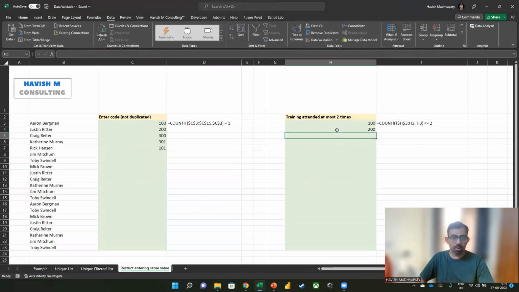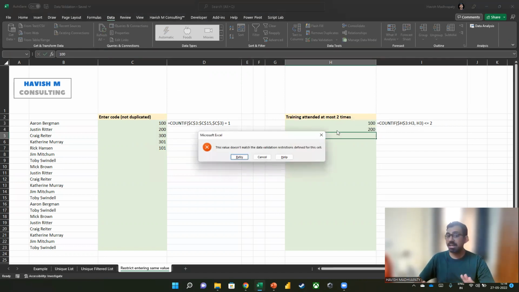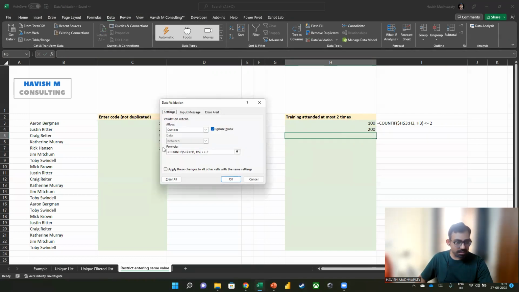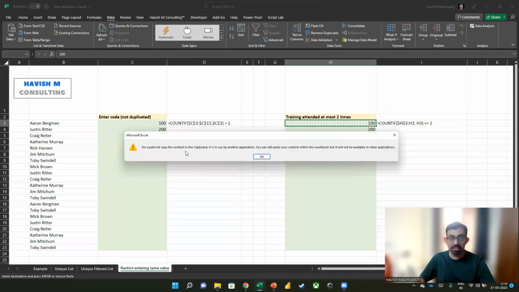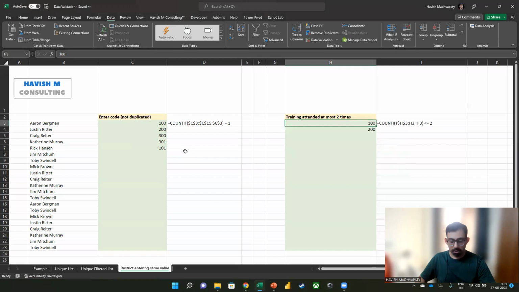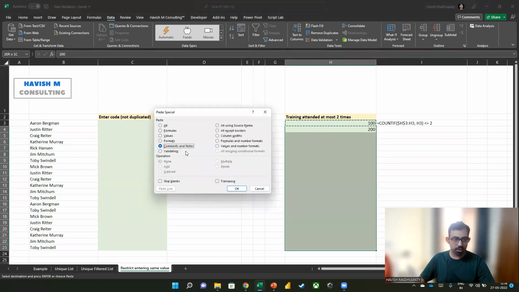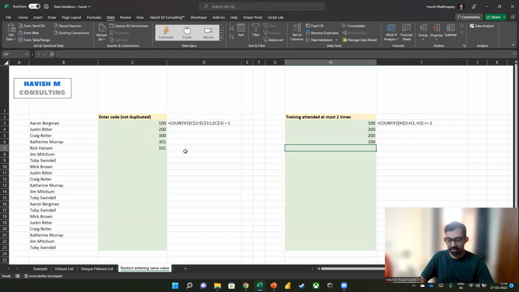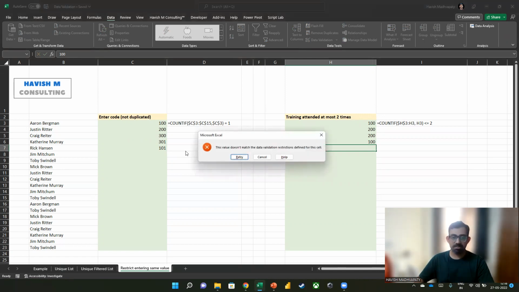So if I give 200, everything is okay. If I give 100 one more time, that again doesn't work. It's very odd. Okay, there seems to be some problem. It is picking the value C. So let me just make sure that the validation has been copied in all the cells. We already know how to do that. And let's see, works perfectly this time. As you can see, I can enter the value 100 twice or the name of the training 2 times, but I cannot enter it more than twice.